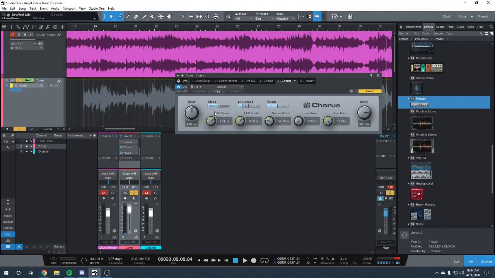So it gets this kind of warbly effect. Here's the chorus effect. The LFO speed is actually pretty high for chorus. It gives it a really big wobble, as does the LFO width. Make sure to turn that up. And then the depth as well. Make sure to turn that up pretty good.